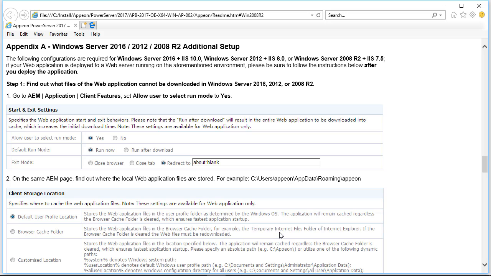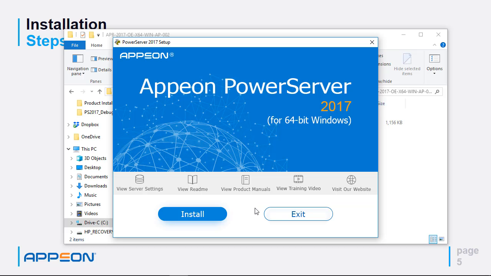After the installation has been completed, a README will appear within your current browser, saying that if you have Windows Server 2016, 2012, 2008 R2, you may have to perform additional steps in order to complete the installation. For Windows 7, 8, 8.1, or Windows 10, nothing else is required. Once you've completed the entire installation, you'll come back to the Install dialog. Here again, you can visit the training videos at this point, visit our website for more information on PowerServer, or continue on to some of the other product manuals for more information. Other than that, select Exit.